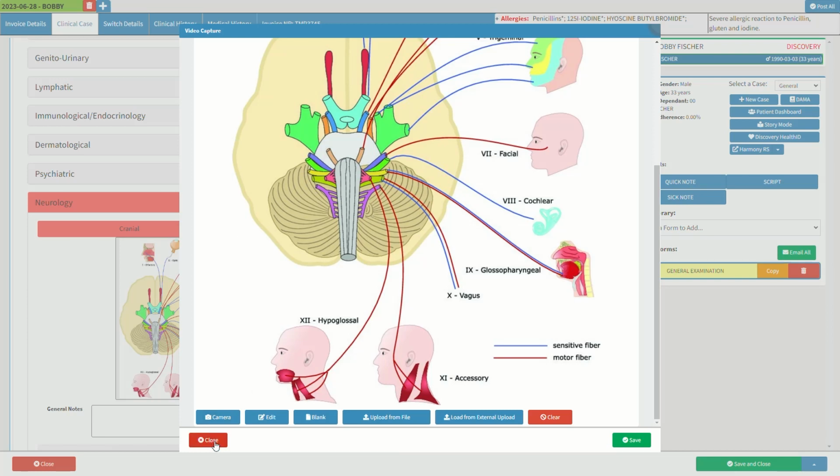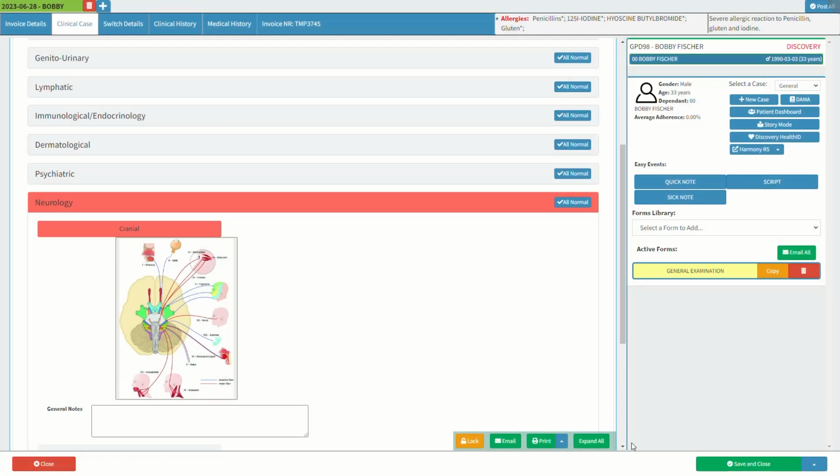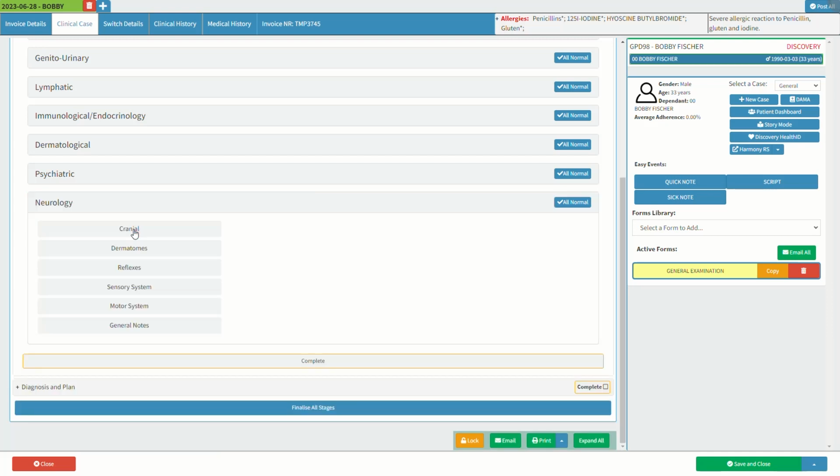Click on the Close button to return to the Neurology Subpanel without saving the changes made. Click on the Save button to save the changes made and return to the Neurology Subpanel. Click on the General Notes text box, which is a free text field, to make any necessary notes. Click on the Cranial Button for a third time to deselect the Cranial Button and collapse all the information captured within it.